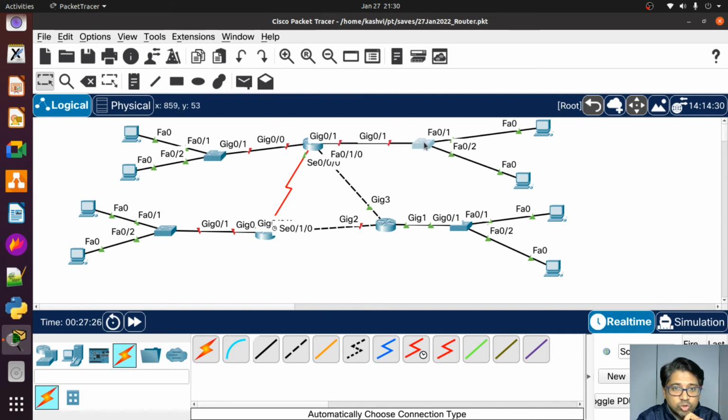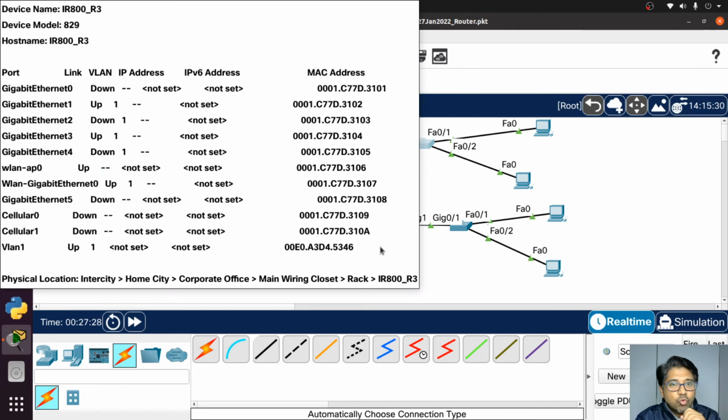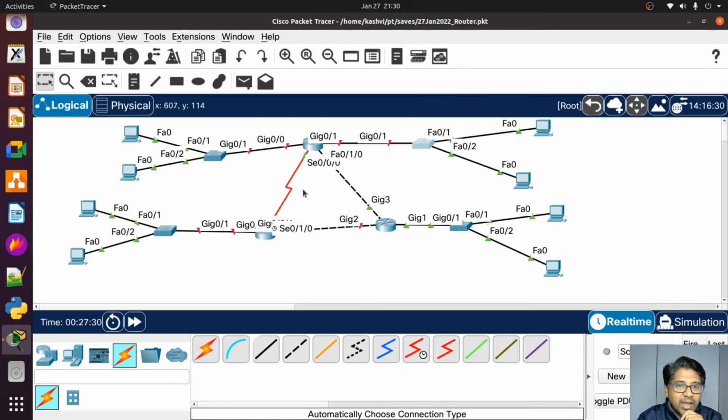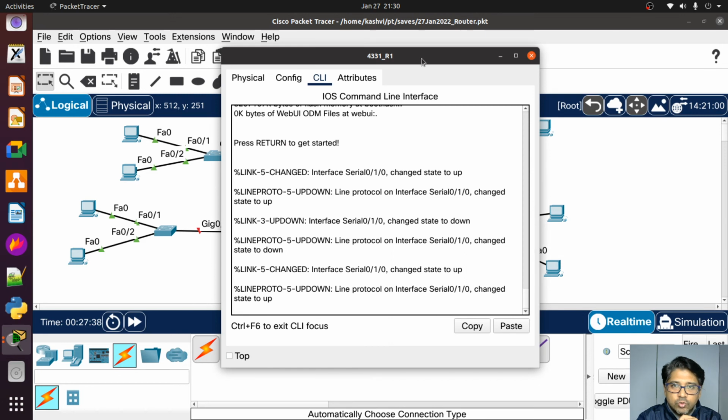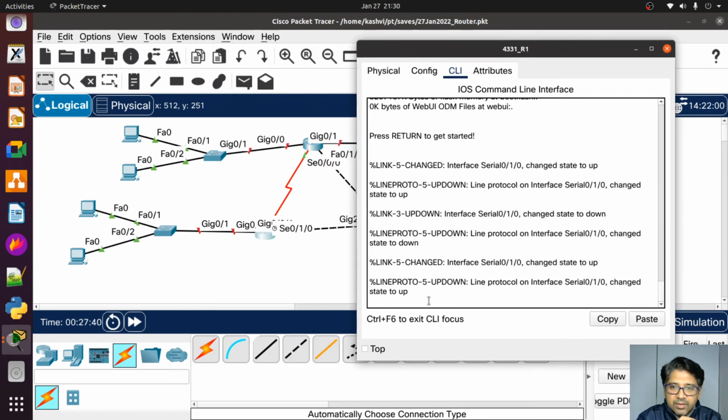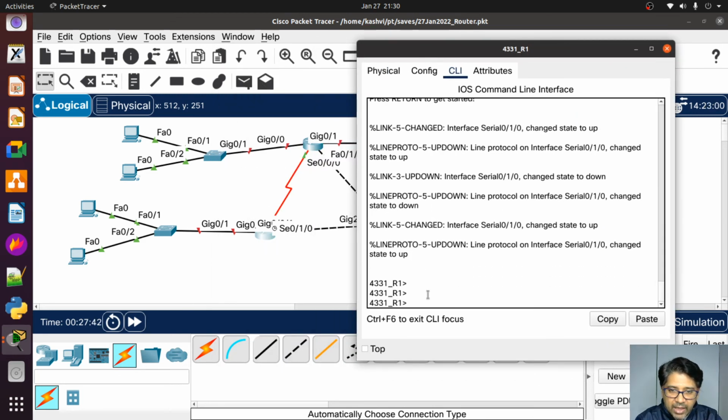What's the logic behind that? Okay, let's do it one by one. First I will go to this router one. I'm going to go to router one and use a simple command. The first command we have is show ip interface, so show interface.